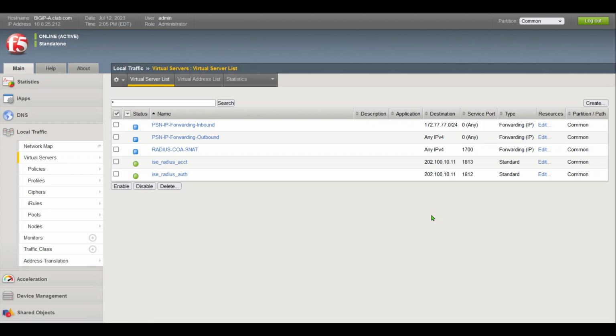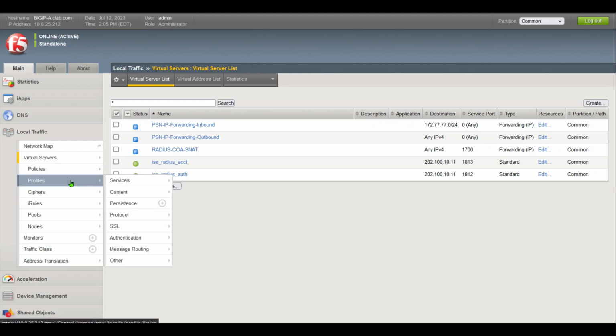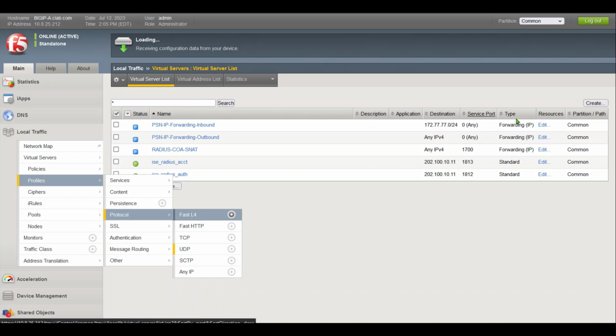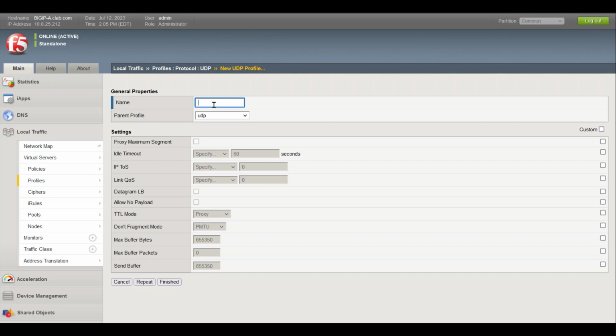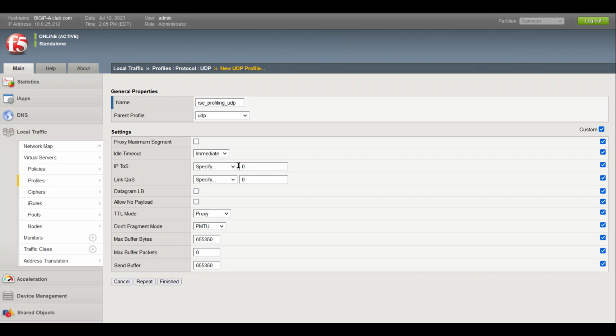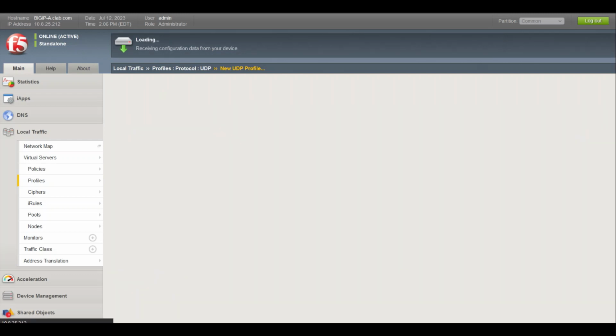We're now going to create a few profiles for the profiling. The first profile we'll create is a UDP profile. Create ISE profiling UDP. Check custom and make idle timeout immediate. Disable datagram load balance. Click finish.